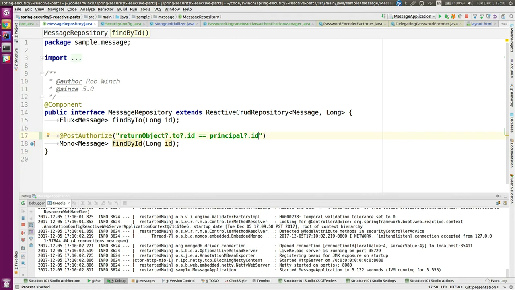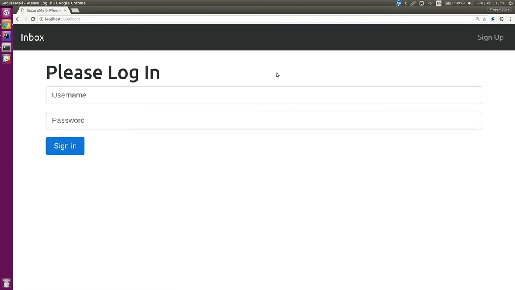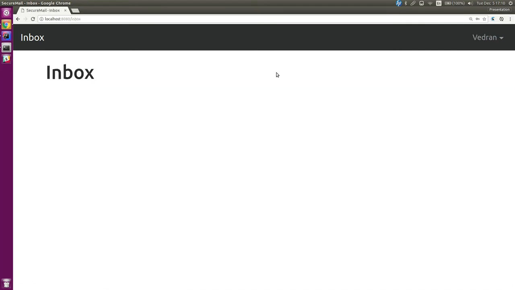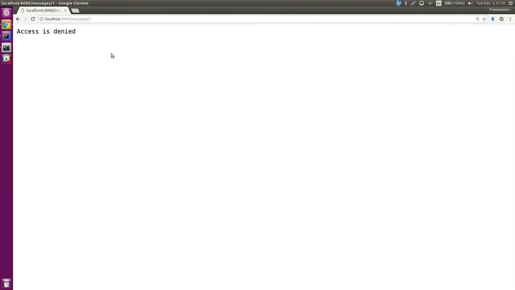Now that we've restarted our application, we're going to go ahead and try to re-log in. And we're just going to log in as veteran. And you'll see that he doesn't have any messages. And then now access is denied. And you might say, well, how is this working? How in a reactive application am I accessing this user context?